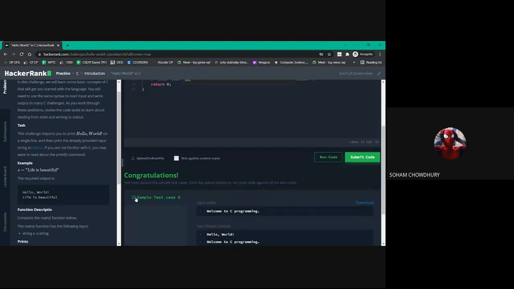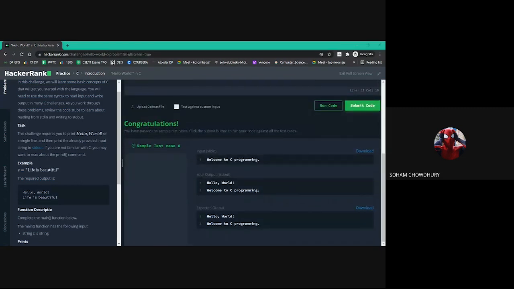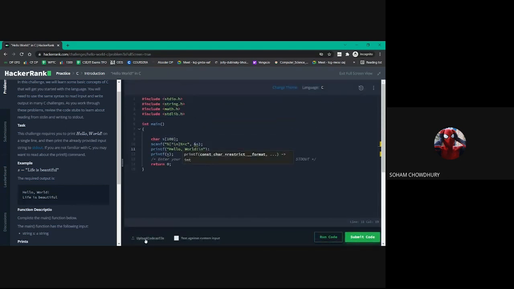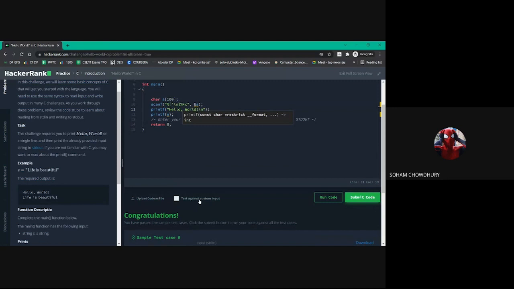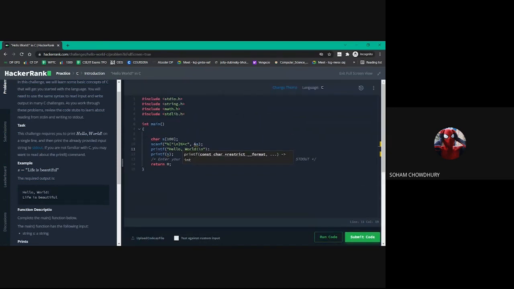So there is only one sample test case in HackerRank that they give for testing. And some things to point out: upload code as file and test against custom input. So these are two things that are here. We already saw the theme and language. This is the reset code. If I click this, what I wrote extra here will get erased again.